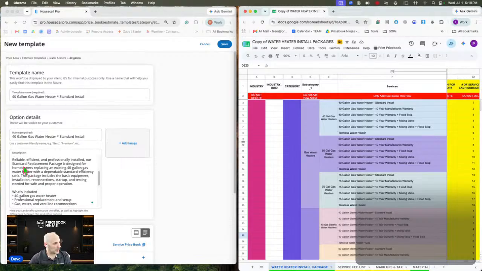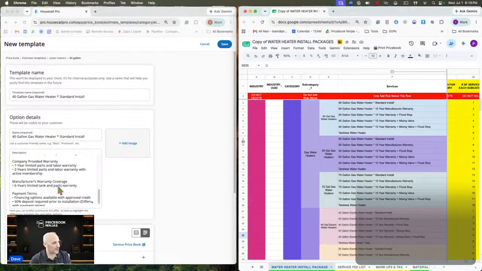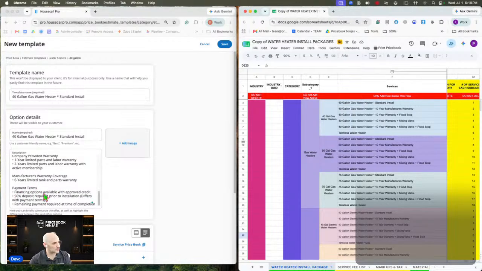And that's where there's like a little blurb of just installation, just a little sales blurb, then what's included. We do company provided warranty, manufacturer's warranty, financing terms, and then add an image. We're not going to add images right now. I'm going to see if I can just quickly drag and drop one over. And then I'll quickly build out the last few options, and we will put this on an invoice, and we'll do the presentation mode. Water heaters.